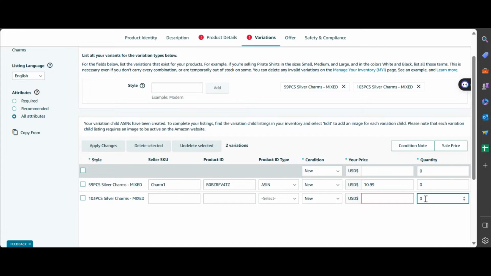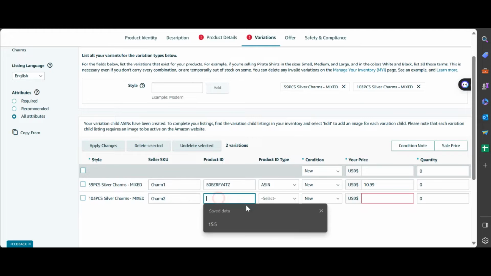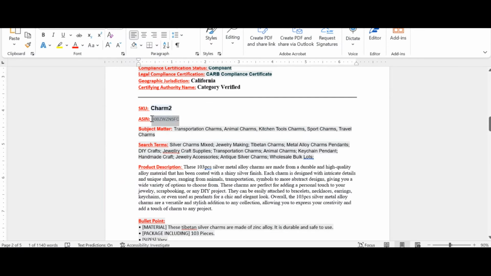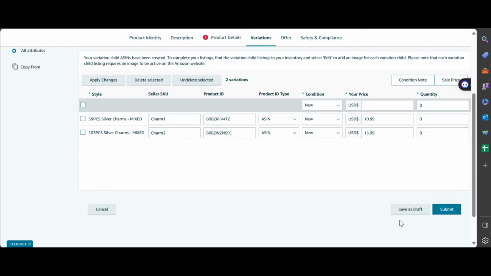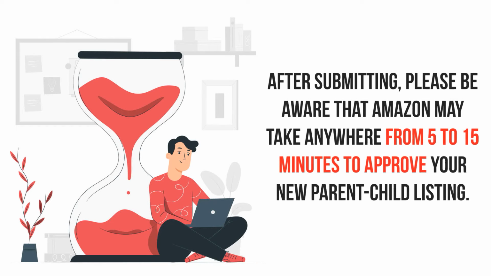Once you have finished, please conduct a thorough review. If you notice any missing information, kindly fill in those gaps. Or if there is anything you wish to change, do so now. Once you are confident that everything is accurate and satisfactory, click Submit. After submitting, please be aware that Amazon may take anywhere from 5 to 15 minutes to approve your new parent-child listing.